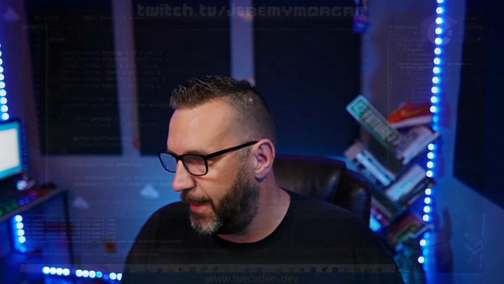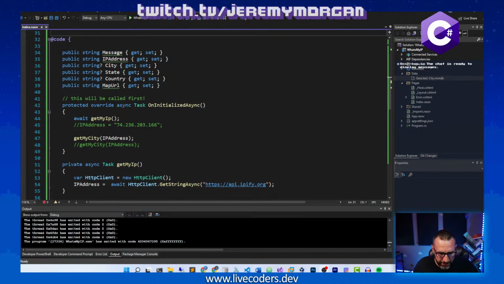OpenCV is just something that takes multi-dimensional arrays and turns them into cool images. And so that's what we're going to do today. We're going to draw some images with C#. So let's jump right in.